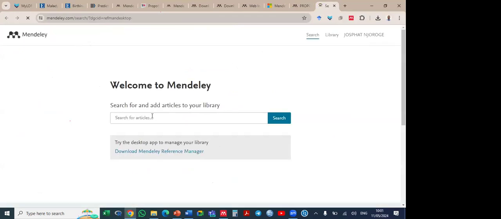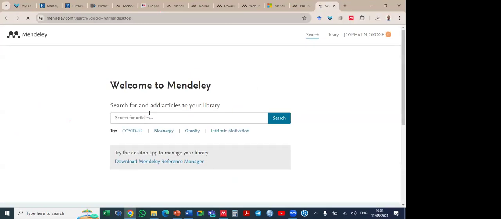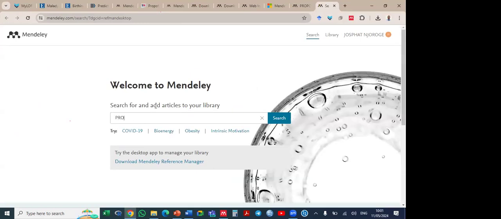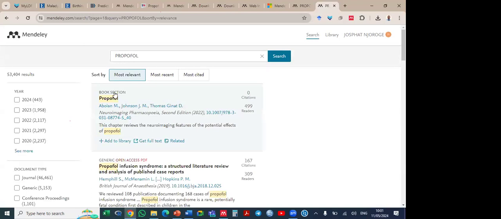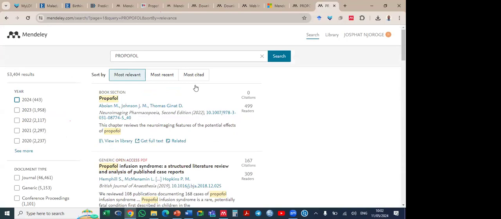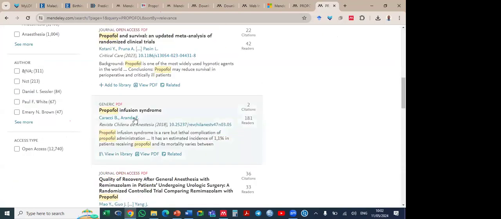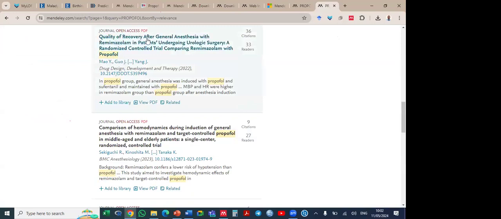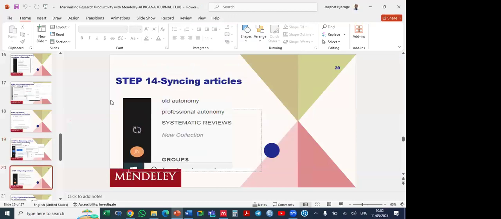It gives you a search bar. Then you search, I searched propofol. It says my keyword, and it gives you this. So of course, here I don't want to go back to telling you that you need to filter your work. You can filter their search, those options on the left that you can use to filter using the document type, the year, and so on. So whichever article you find is relevant to you. For example, let's look at this one, quality of recovery after general anesthesia. So how do you add this to my Mendeley? Just go down there and click add to library. So that's how you're able to do that with ease. That is step 13.